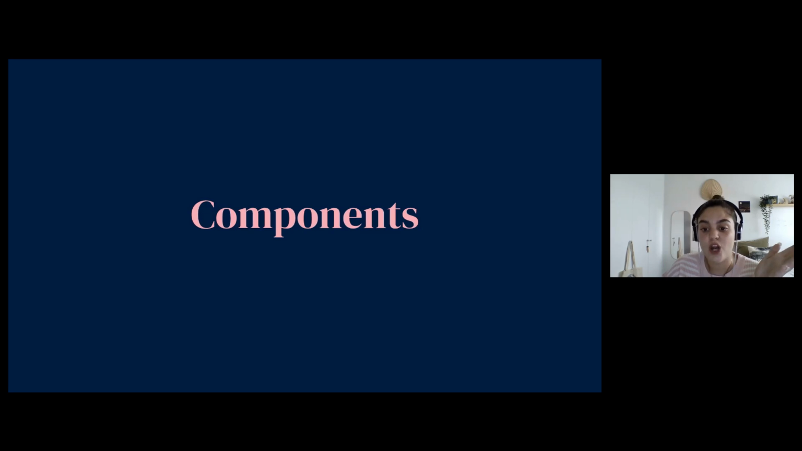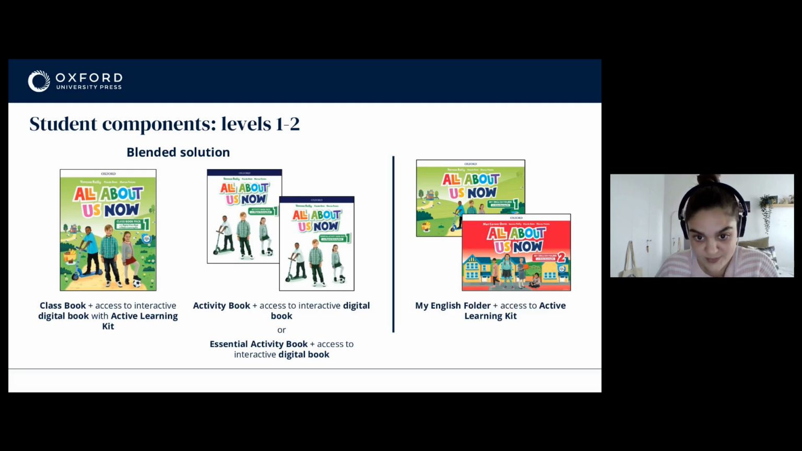So now that we know what the key values of All About Us Now are and how it covers and complies with the neuroeducational reform, let's look at the components. For levels 1 and 2, we've got the blended solution. This means that students who are using the printed class book will have access to the interactive digital book with access to the active learning kit.